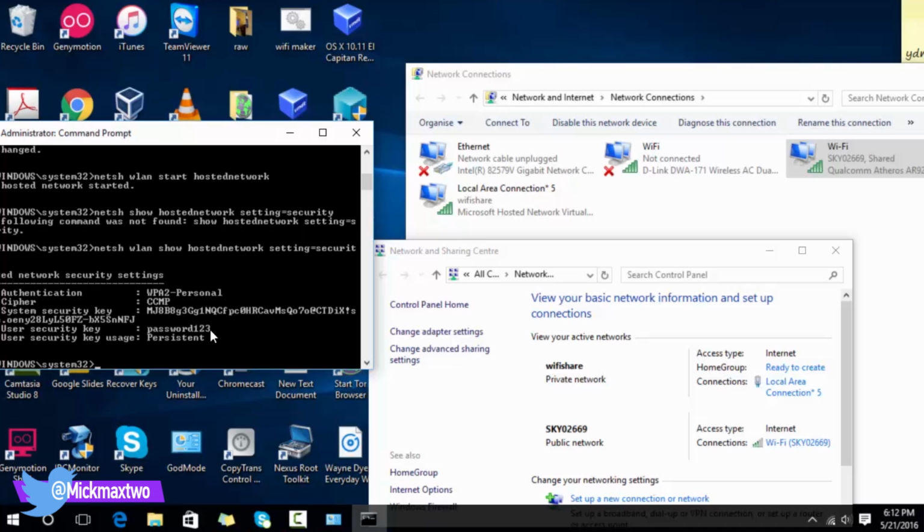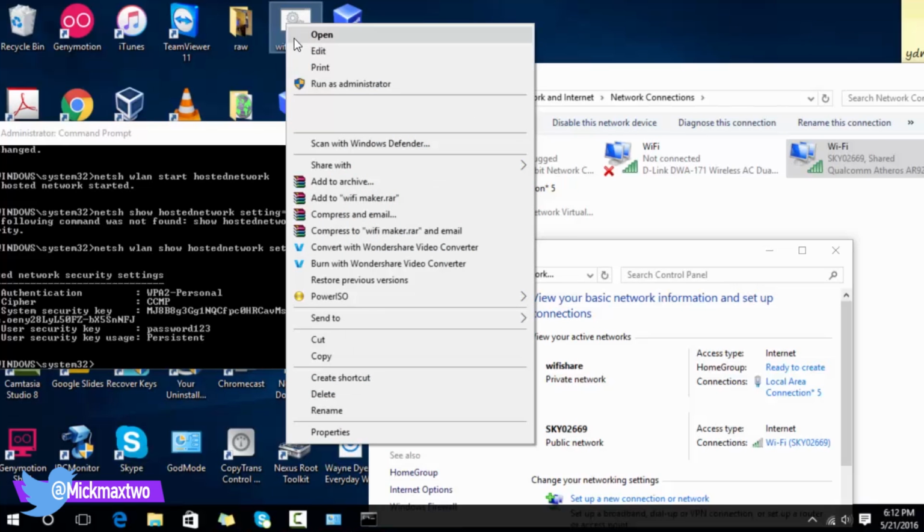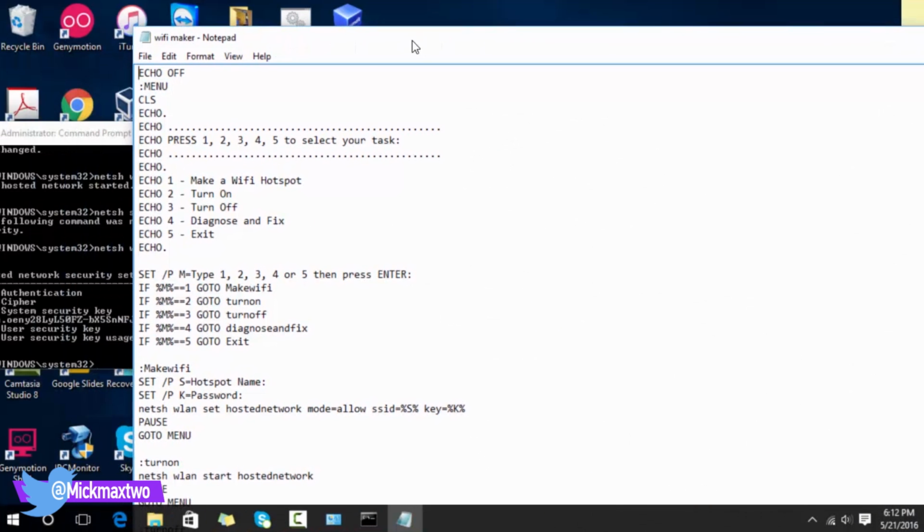So the next thing I'm going to show you is a simple program you can run without going through all this mumbo jumbo on the command line. The script that I've created is called Wi-Fi Maker. So I'm just going to open that up momentarily. So this is how it looks. For this script, we got option 1, which will make the hotspot. Option 2 will turn it on. Option 3 will turn it off. And option 4 will diagnose this. The whole idea of the diagnose and fix is to turn off and then back on, which obviously resolves most of the issues.